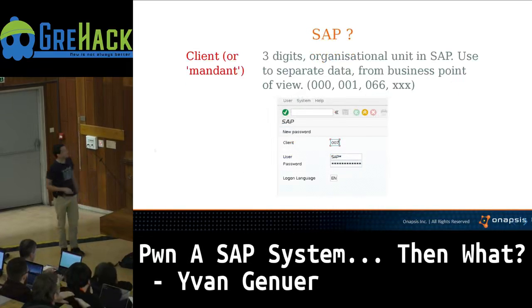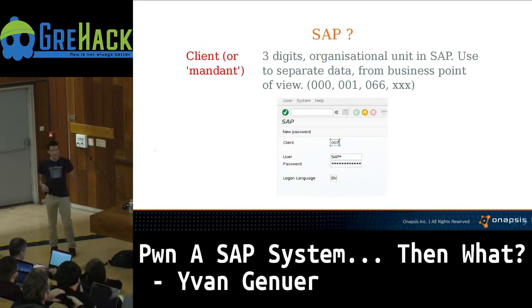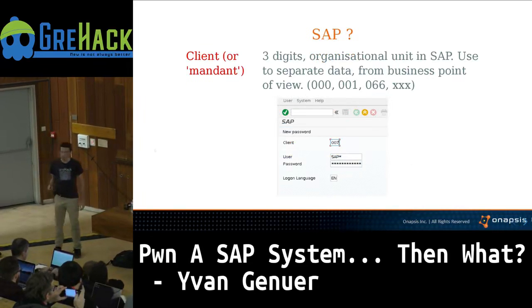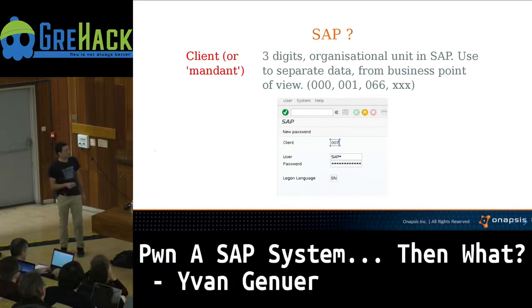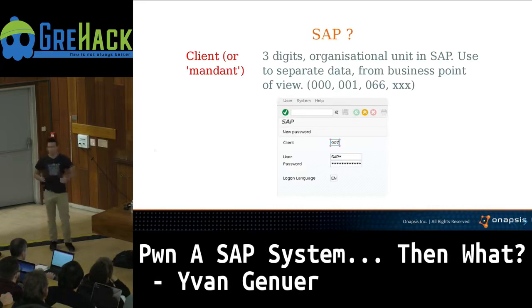So the last thing is the client. The client is also called mandant. When you log on to an SAP system, this is the login page of the SAP GUI. You need to provide a user, a password, and the client. The client is something created by the SAP application to separate the data on the application side, not on the database side.